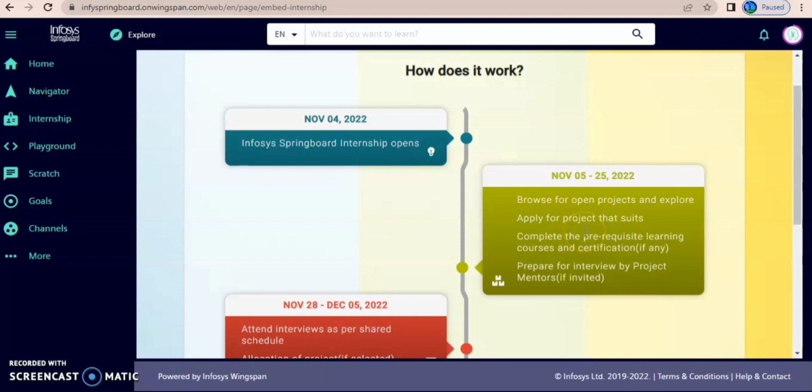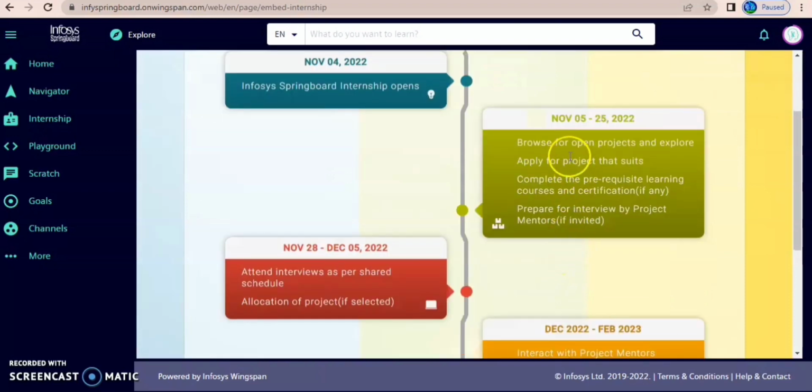Once that is also done, you need to prepare for the interview that will be conducted by the project mentors. Once you complete all the prerequisites, that is learning courses and certifications, you'll get a call for the interview. That will happen from November 5th to 25th. Once you get a call for interview from the mentors of Infosys Springboard, the interview process will happen from November 28th to December 5th of 2022.